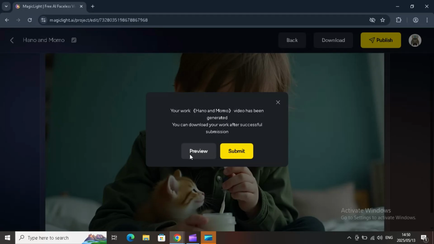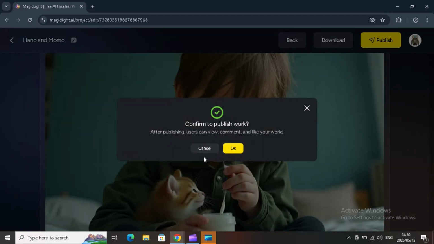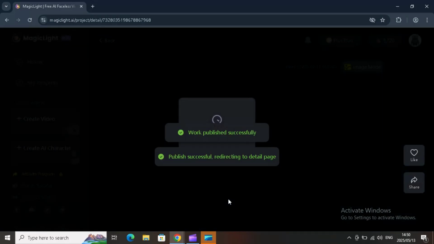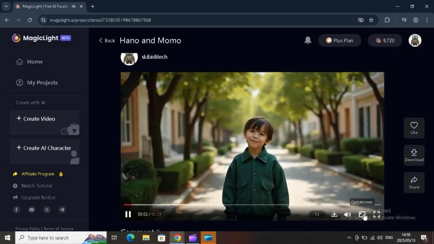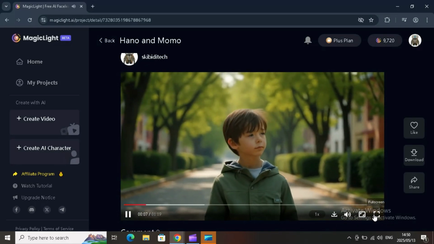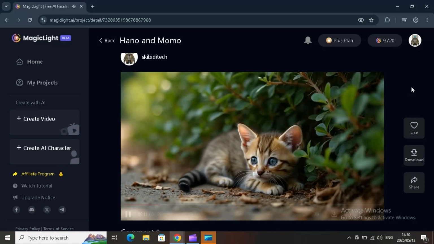And that's it! MagicLight Smart Editor finished the cut for you. You can export your video in HD or 4K, ready for YouTube, TikTok, client presentations, or film festivals. And that's MagicLight AI, a complete creative studio powered by artificial intelligence.